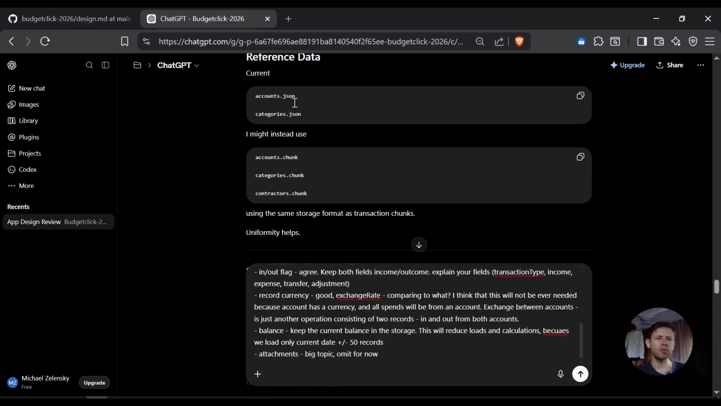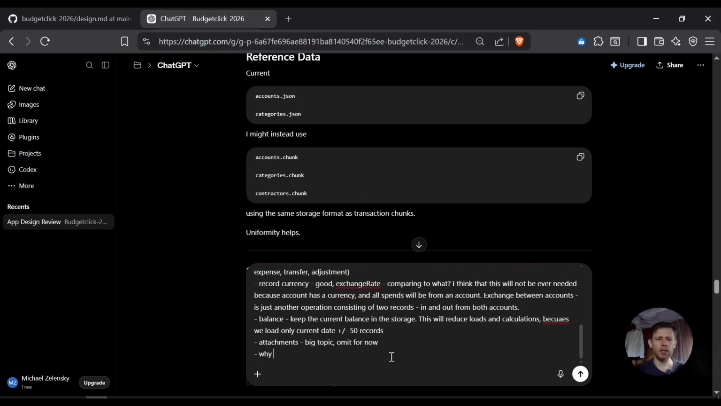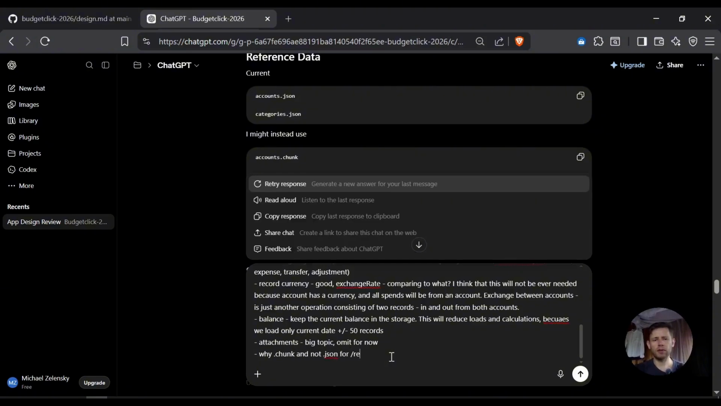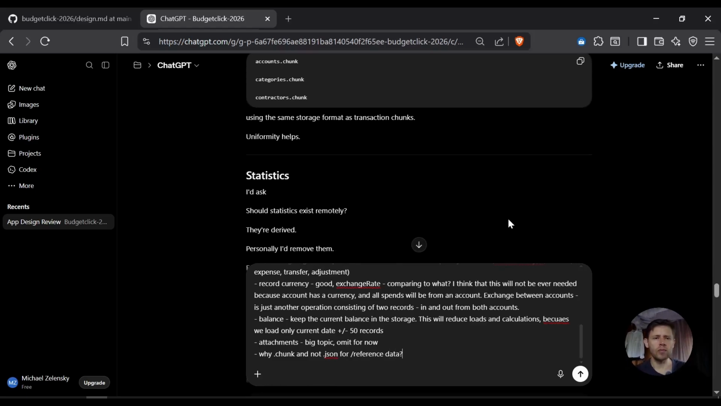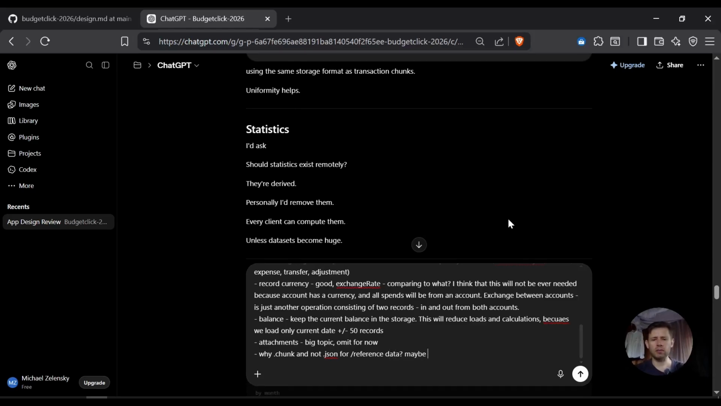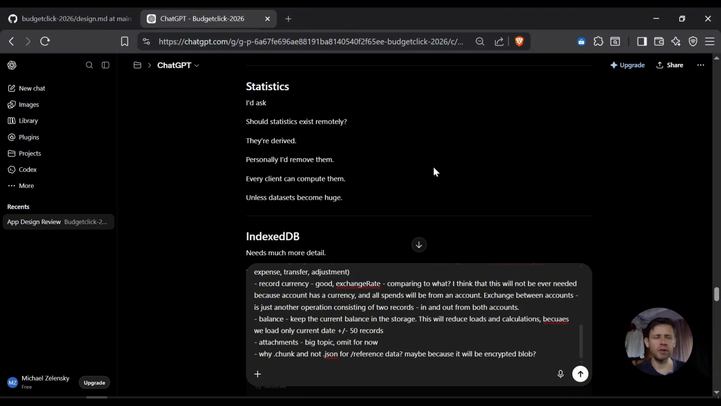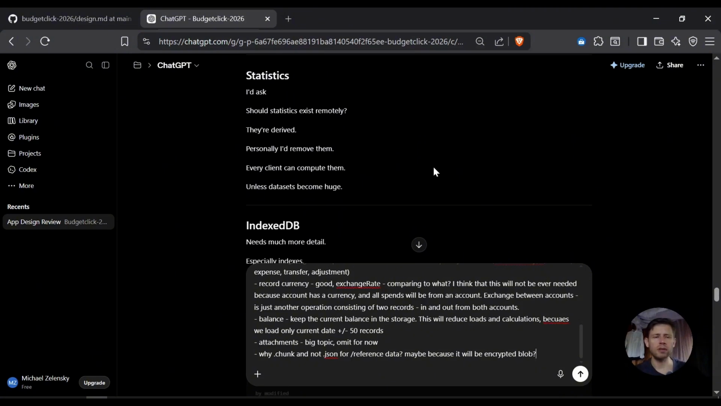So it suggests using chunks instead of JSON. Why chunk and not JSON for reference data? Maybe because it will be an encrypted blob. Maybe. Let's see what it says.